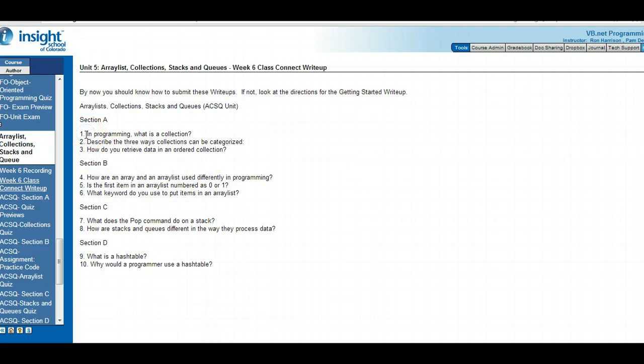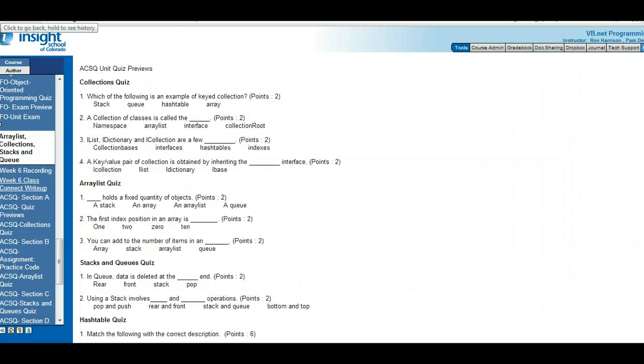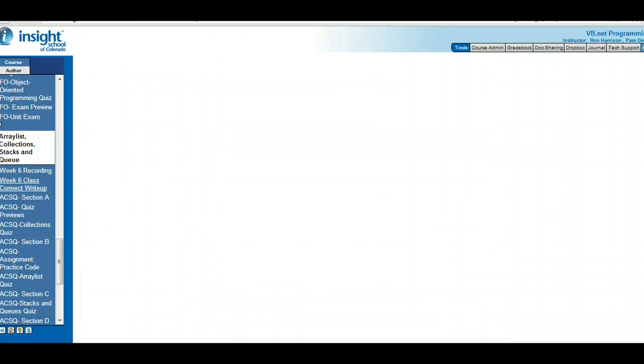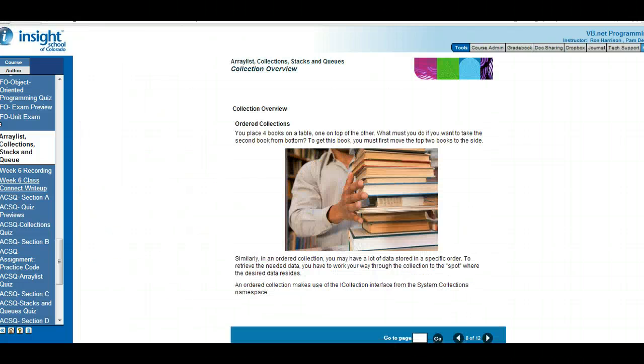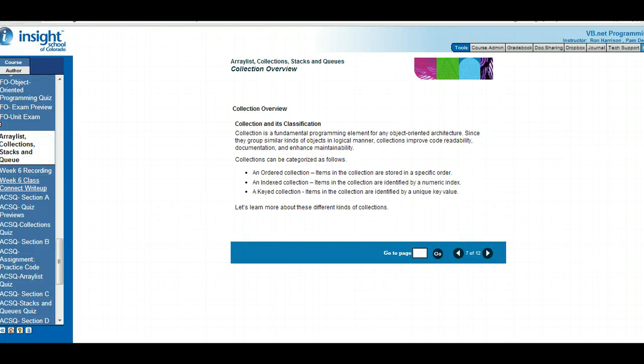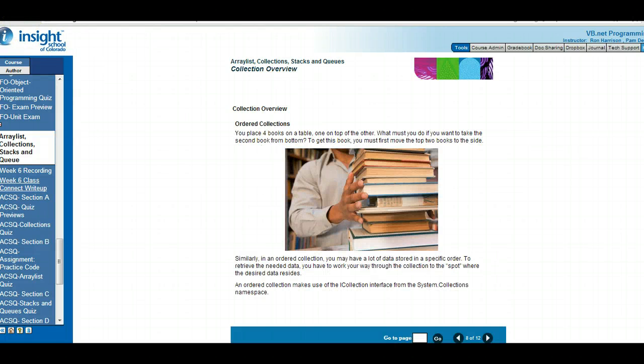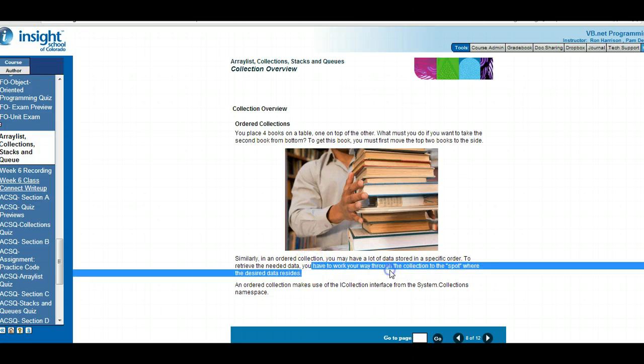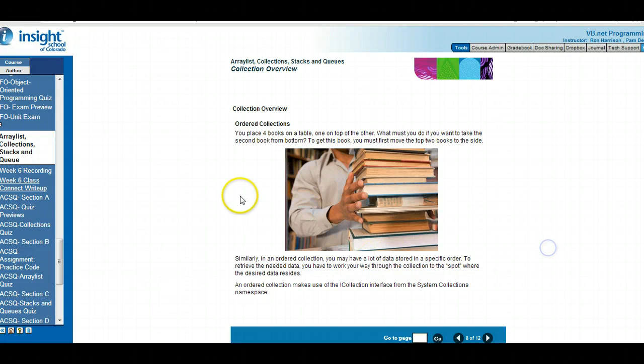In a program, what is a collection? Describe 3 ways collections can be categorized. How do you retrieve data in an ordered collection? Well, this is an ordered collection, right? And how do you retrieve data from an ordered collection? You start from the beginning and you work your way down until you find the item you want. So that's how you retrieve data in an ordered collection. Work your way through the collection until you find the item you want.